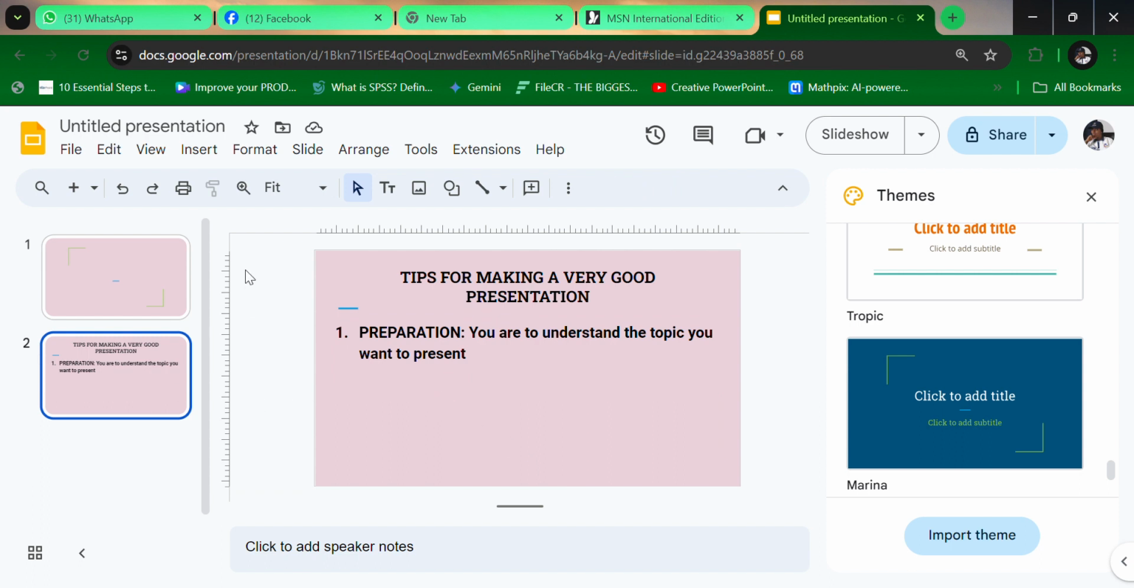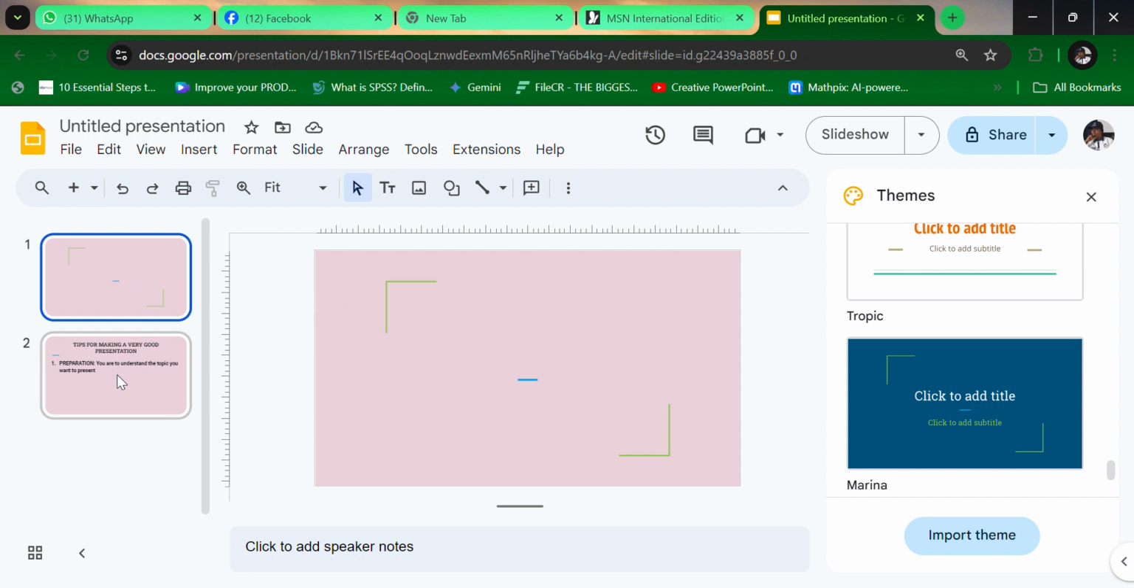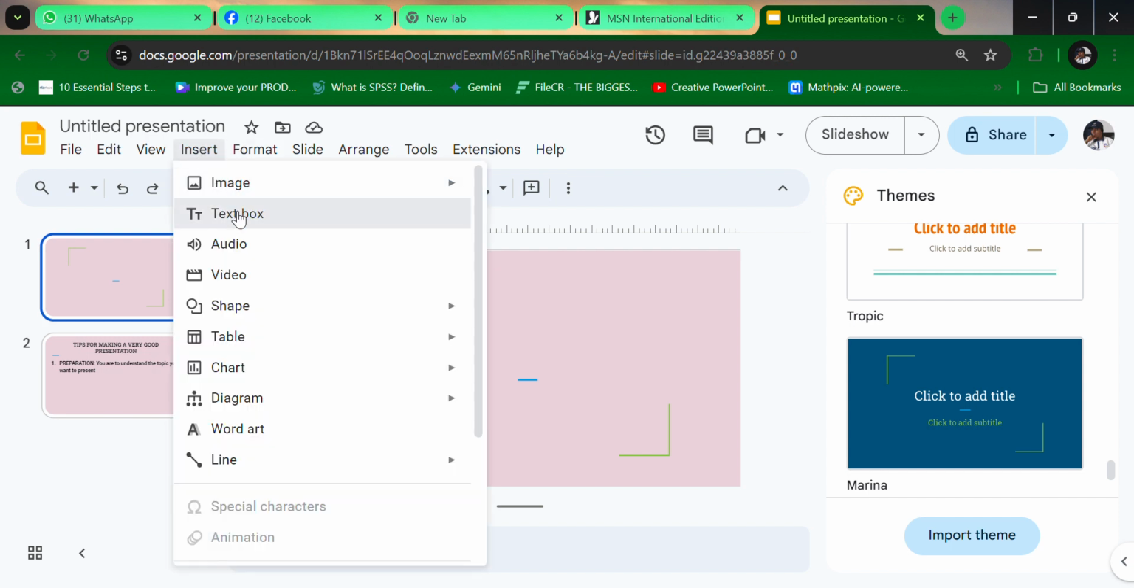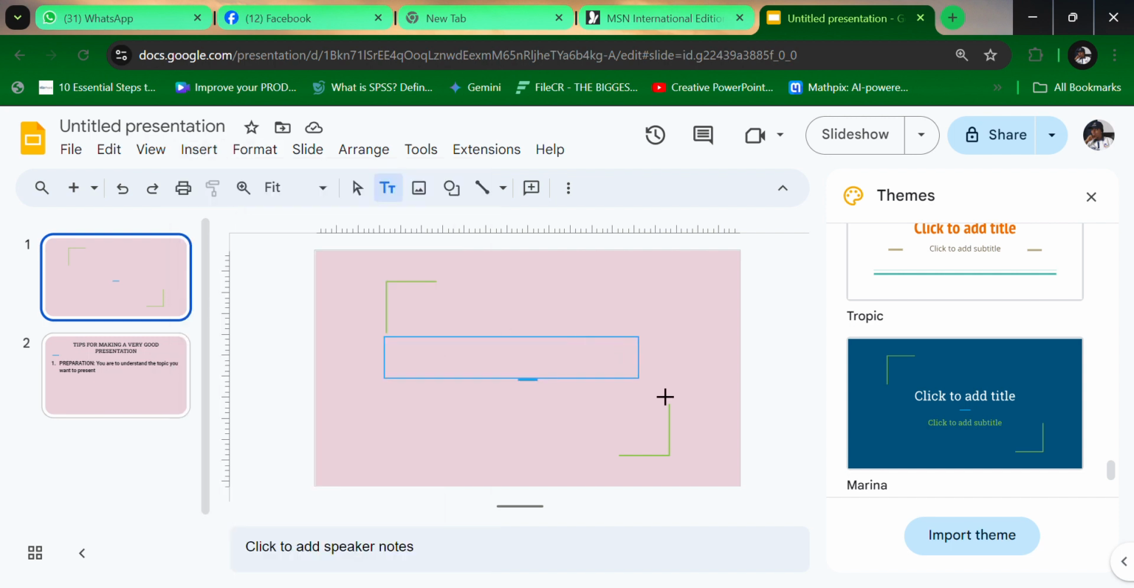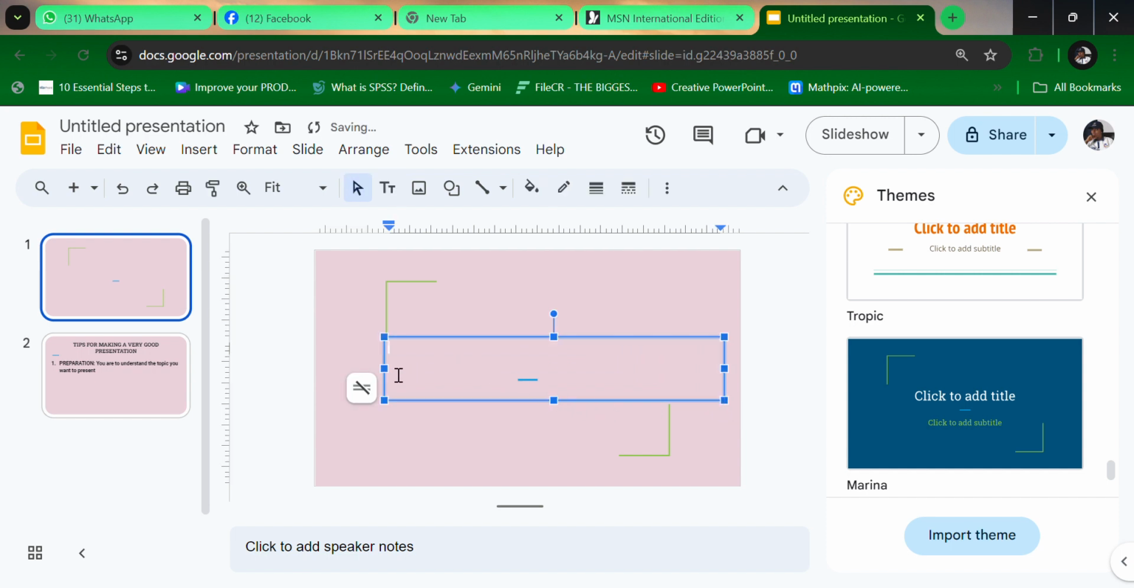What's number 2? Let me write. Tips for making it. For this now, I have to take my text box. Insert, text box. Let me write here: tips for making a good presentation.